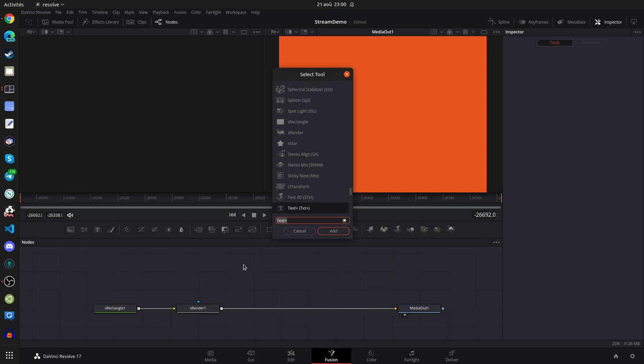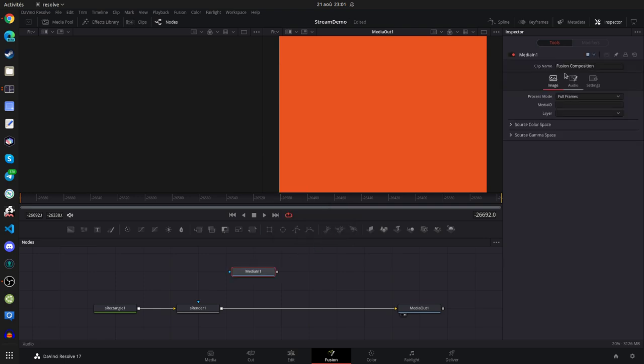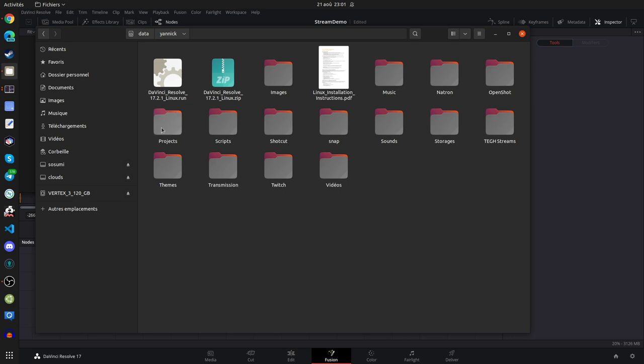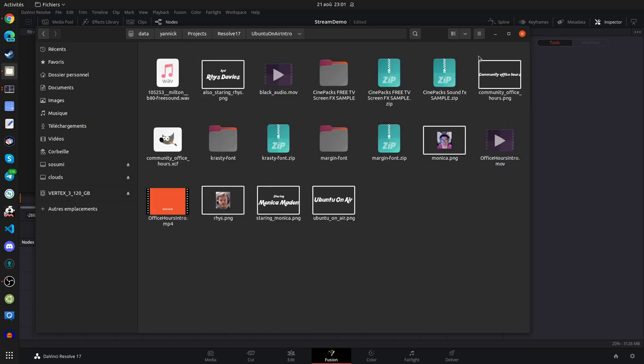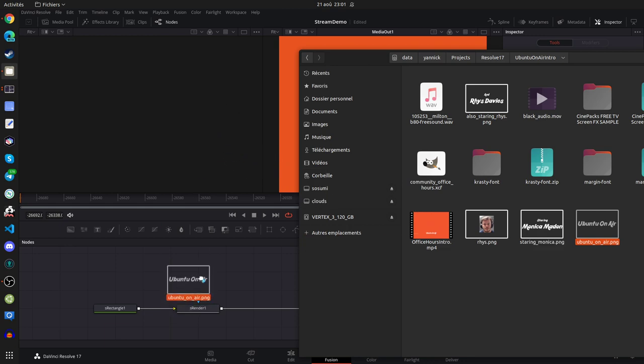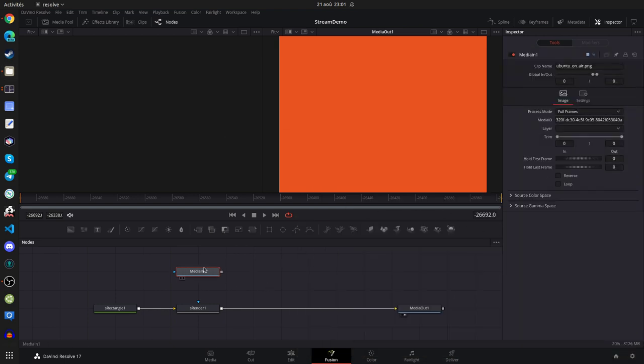So, shift space, and we want an image reader. It's media in, I think. Yes, I think it's media in pad, and then I probably need to do that, but there's an easier way, which is get your favorite file explorer, go to your folder, projects, resolve, get your title, which is what we did earlier, by the way, but I don't know where it's gone, and drag that on the Fusion workspace. There we go. That's a media in.